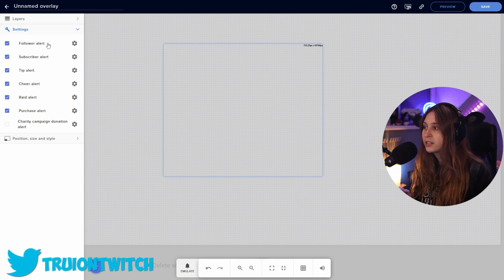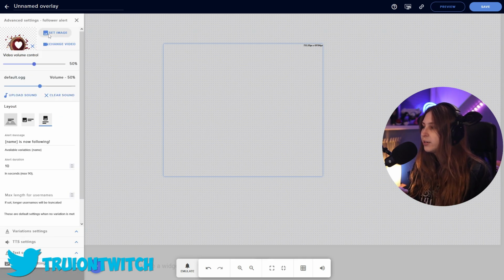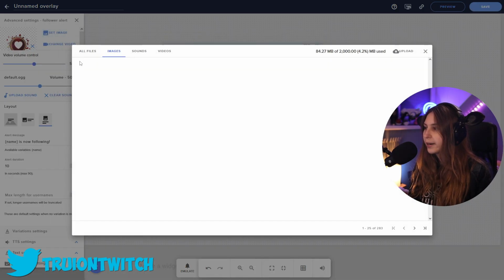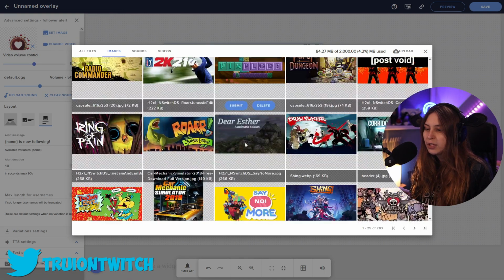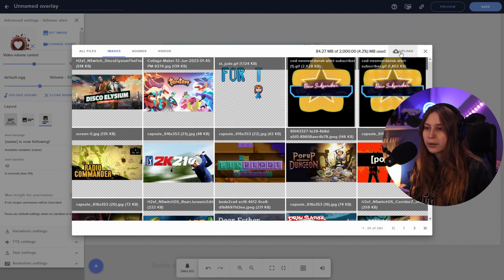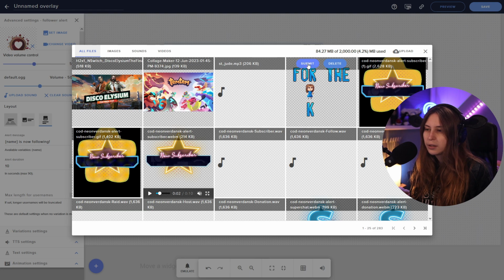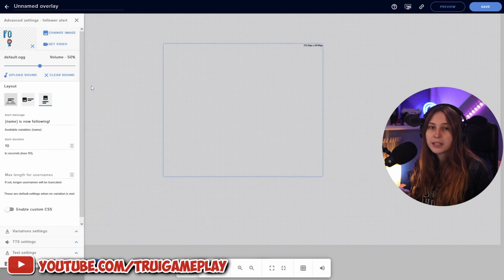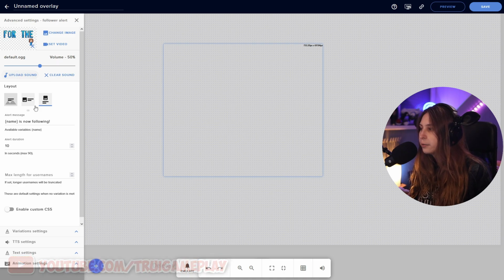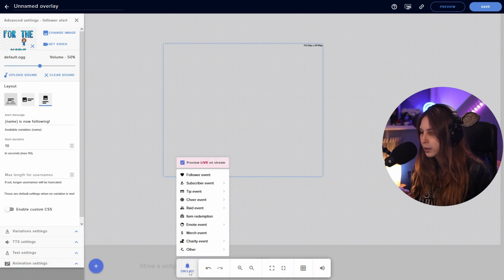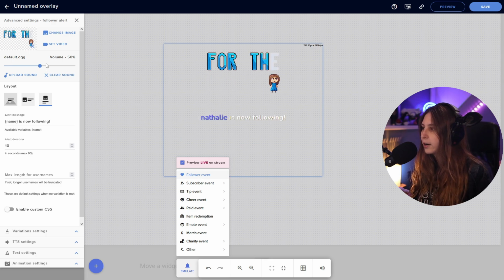Let's jump into the settings of the follower alert. And here we can see we can set an image by clicking on this. We can click on any of these we have already uploaded, or click on upload and drag something here or select files. Let me just click on this one for a second so we can see what's happening. And then here we can see we have a default sound, which we can test by going to emulate follower. We can see that this is coming up right now. This is the default sound.